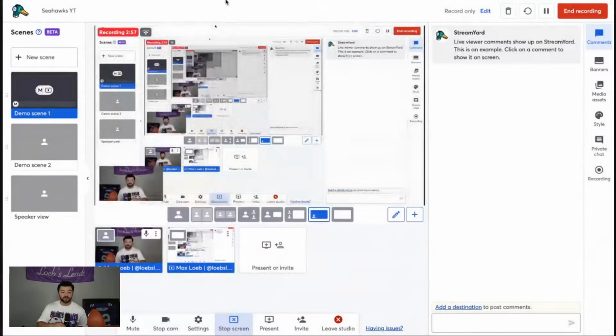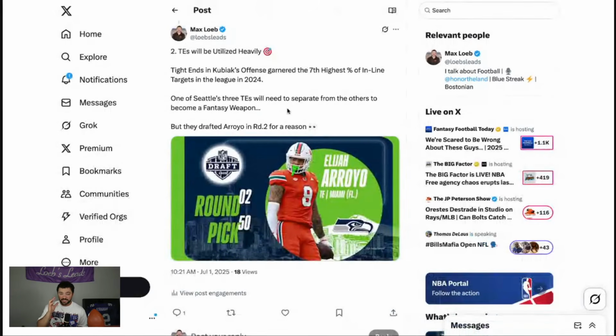The second most important thing here I want to talk about is the tight end usage.